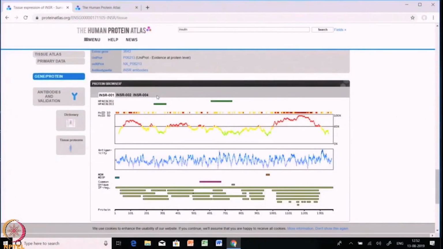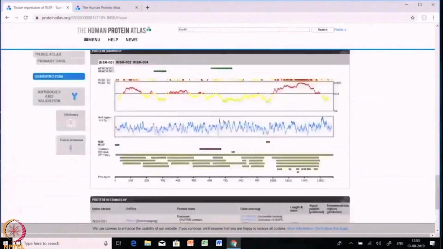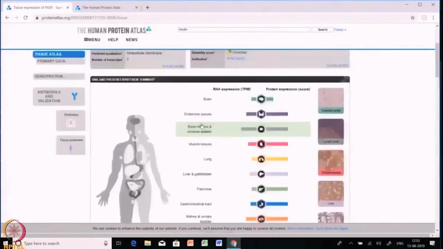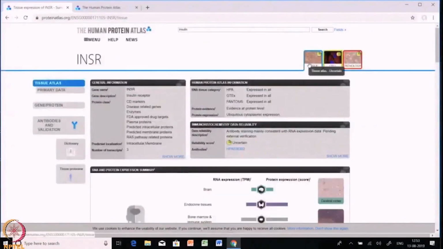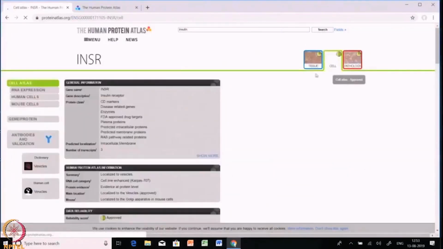So now what is the protein browser? The protein browser displays the antigen location on target proteins and the features of the target protein. The tabs at the top of the protein view section can be used to switch between the different splice variants to which an antigen has been mapped. So as you can see, there is a lot of information available even in only a single tab, that is the tissue atlas of HPA. So now let's move to the next one, that is the cell atlas.